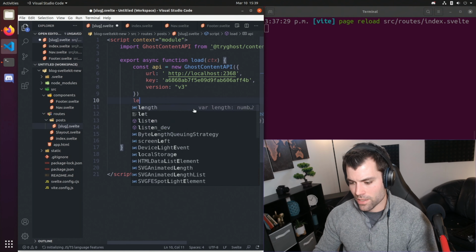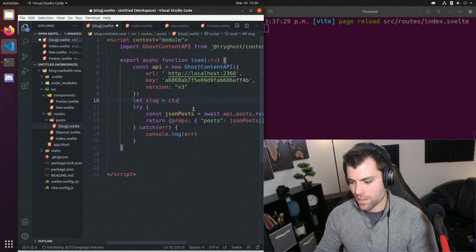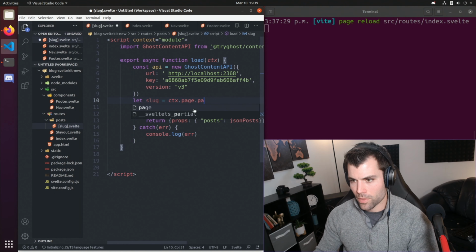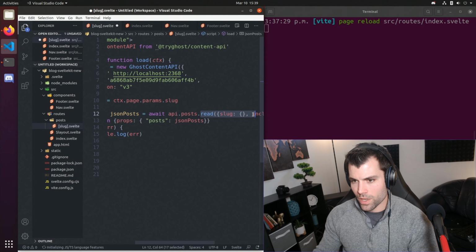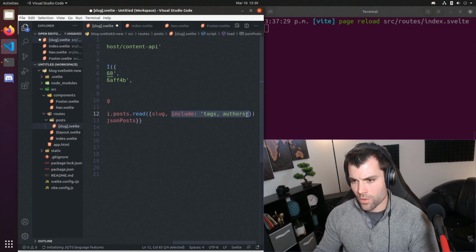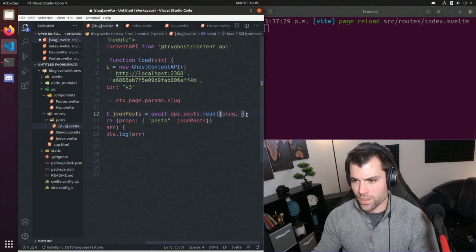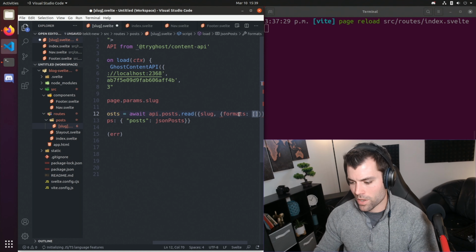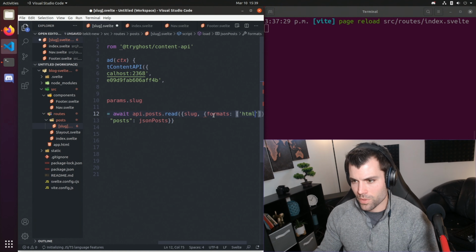So we can just say let slug equal context.page.params.slug. And now that we have that slug, we can use that slug in our API request here. So we can say slug, and say what types of content we want back in our individual post. So we could say formats as a second object here, and then an array of formats that we want our content back in. I'm just going to say HTML so that we can get the HTML format.